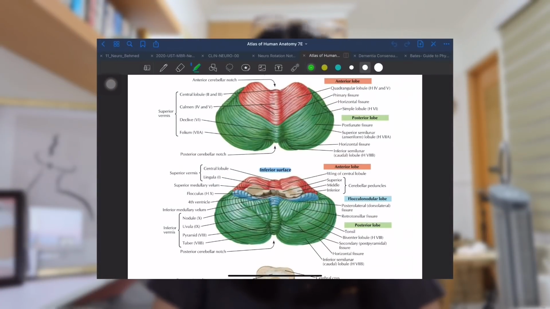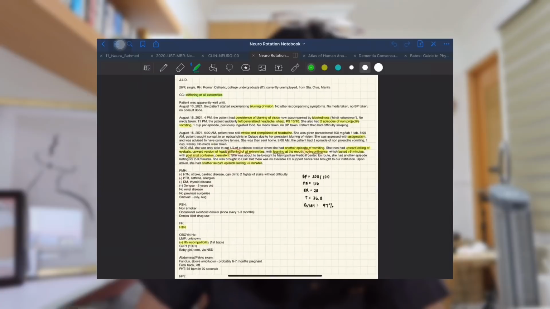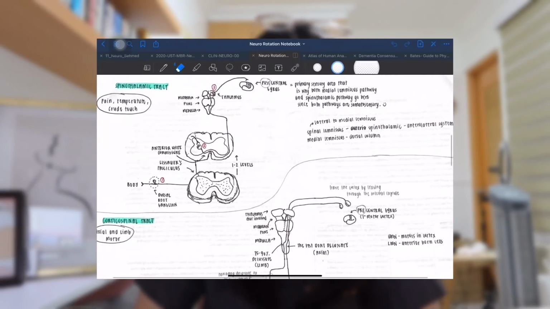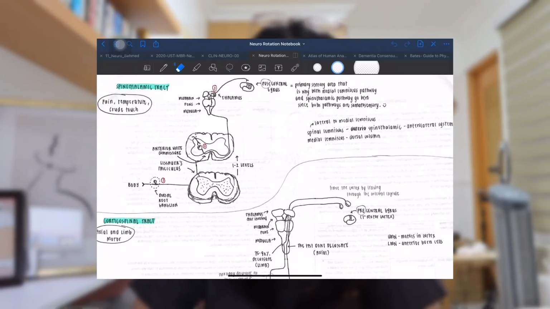Okay, so next we have GoodNotes 5. I am a huge fan of GoodNotes. Basically, this is where I write down all of my notes. As you can see here, I have my own notebook right here. This is a scanned copy of my notes back in second year.